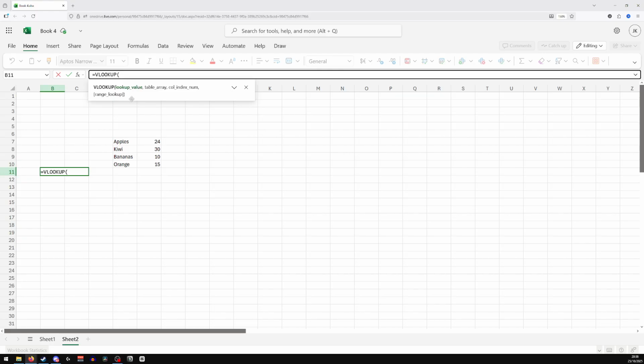What are we looking for? So I want to look for Kiwi. Okay, so I'm going to click Kiwi, and then from here we're going to do comma, and we want to select the table itself. So this one's only 4 by 2, so we'll just select this.